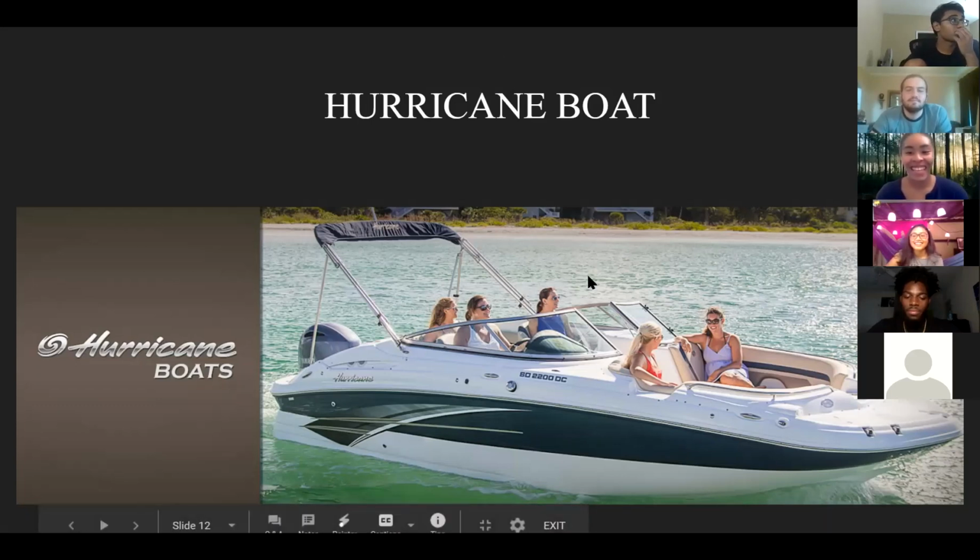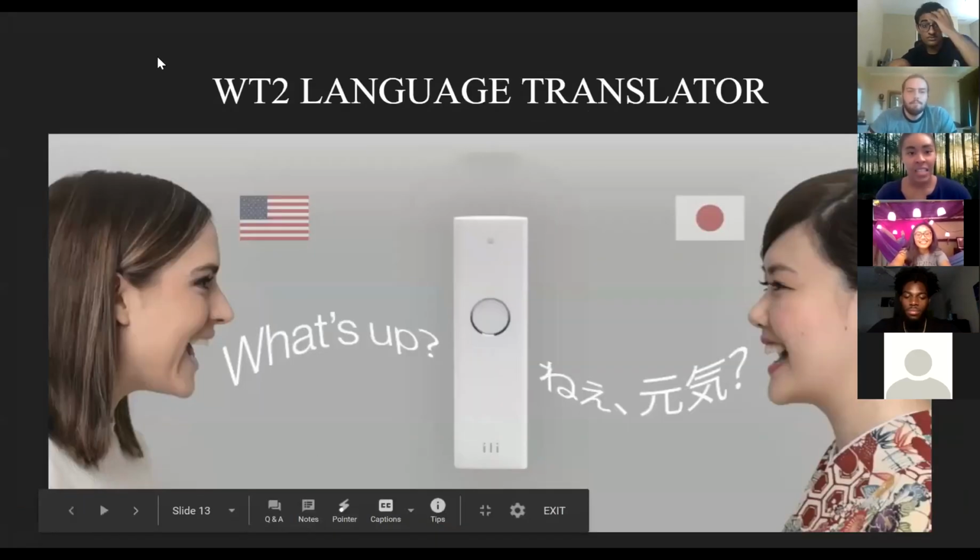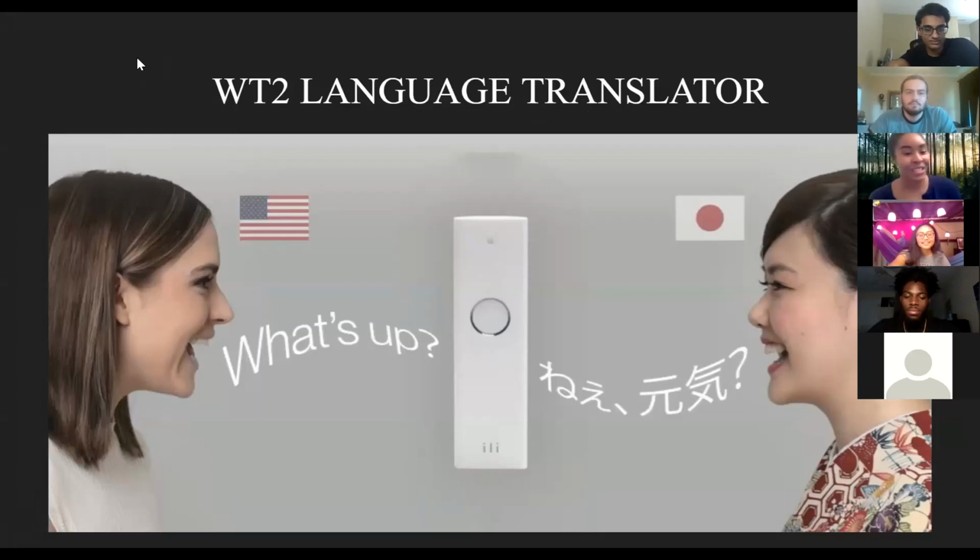Awesome. Great. Oh, okay, there we go. Great job, Slate. All right, so this is a W2 language translator. You can do any languages you would like. But yeah, if anybody wants to sell this device, go right ahead. I can do this one, Courtney.